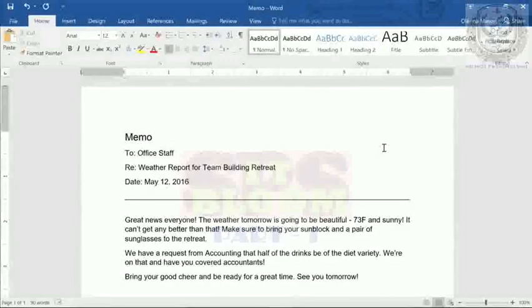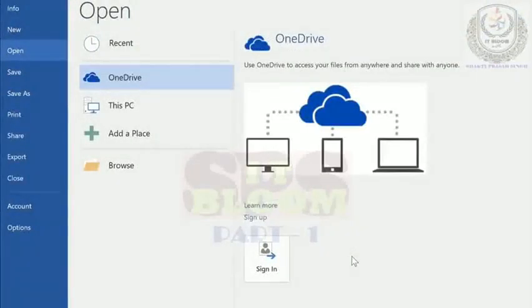Most features in Microsoft Office, including Word, are geared towards saving and sharing files online. This is done with OneDrive, which is an online storage space for your documents and files, so you can access them even when you're away from your computer. If you want to use OneDrive, make sure you're logged into Word with your Microsoft account.